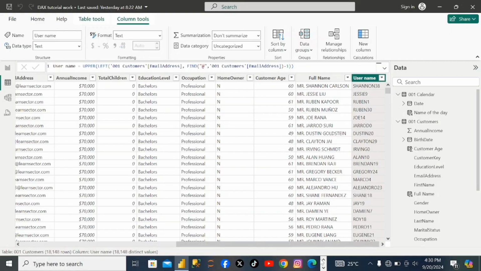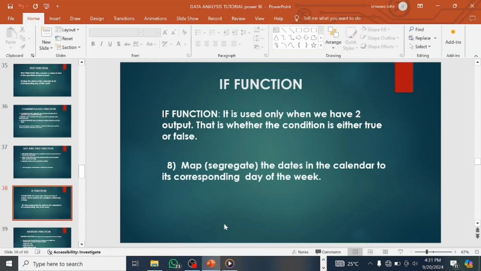Let's get to another problem. The next problem is the if function. The if function is used only when we have two outputs, that is, whether the condition is either true or false. We have the if function in the spreadsheet, which is Excel, and we also have the if function here in Power BI. So it is used only when we have two outputs, that is the condition is either true or false.